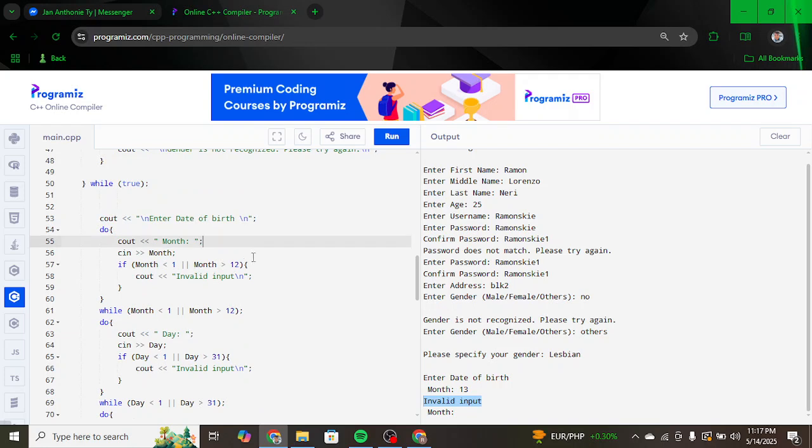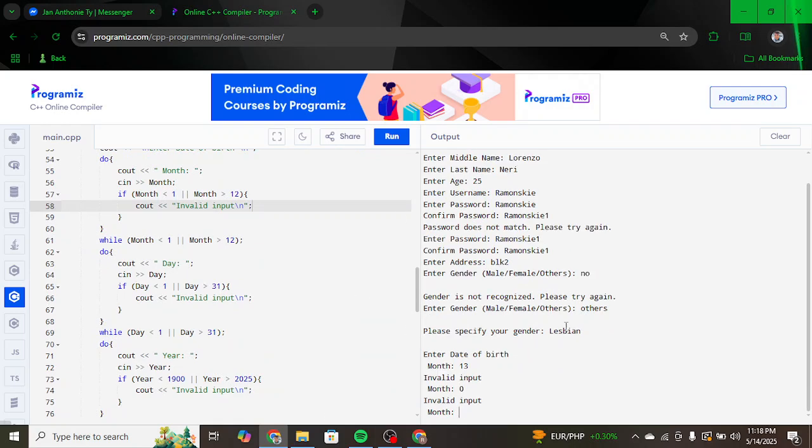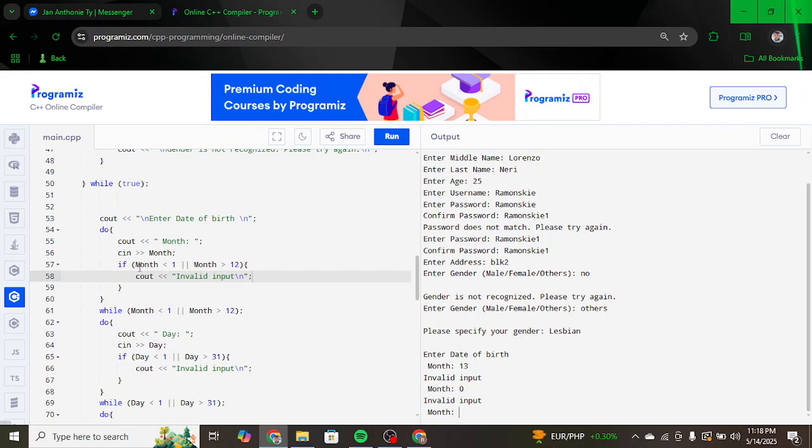Why? Because it has an if statement here that says if month is less than 1 or if month is greater than 12, then it will say invalid input. Because 13 is greater than 12, it will say invalid input. Then repeat the process again, as a loop should. So what if we put something like 0? So invalid input again. Why? Because it's declared here, month is less than 1 or month is greater than 12.